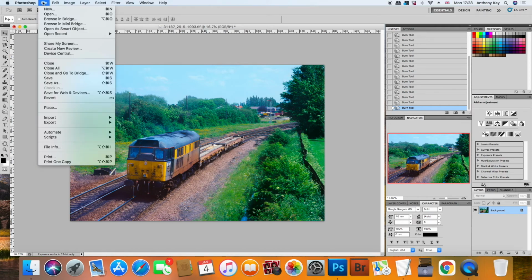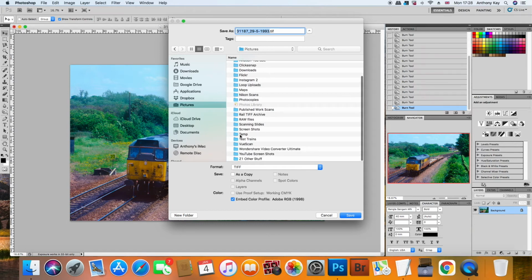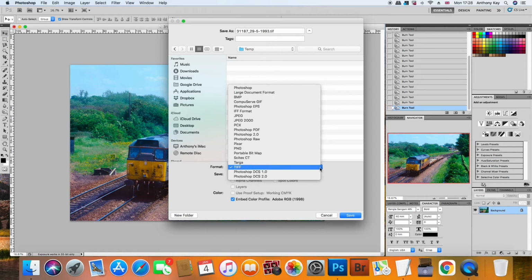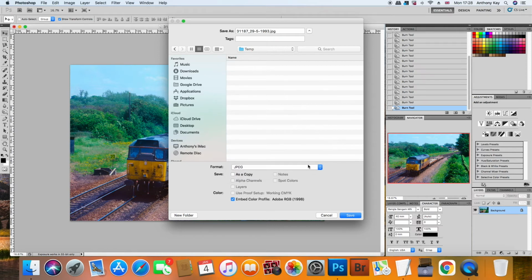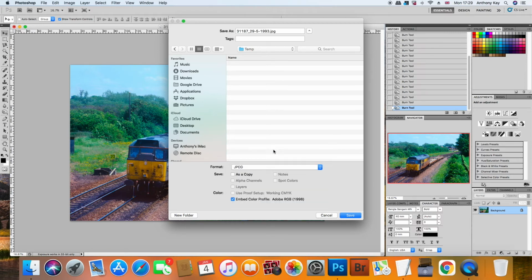To do that is quite easy. Save as. And choose the location where you're going to save it. I'll just save it in this temp folder for now. Change the file type from TIFF to JPEG. There's lots of other file types in here that you can use, but realistically the only two you're going to be using on a regular basis is either TIFF or JPEG. So it'll be JPEG on this occasion.